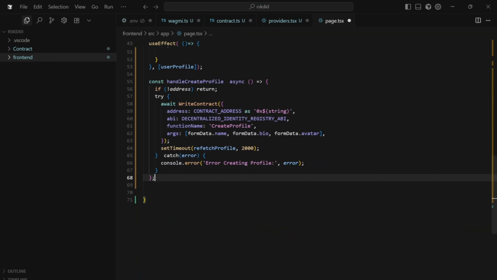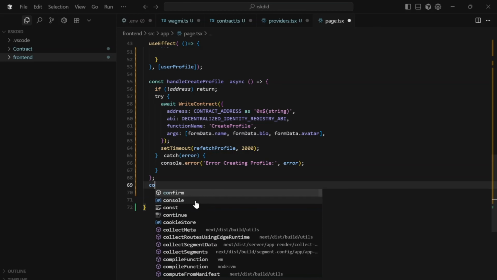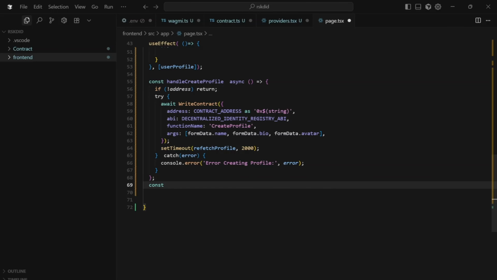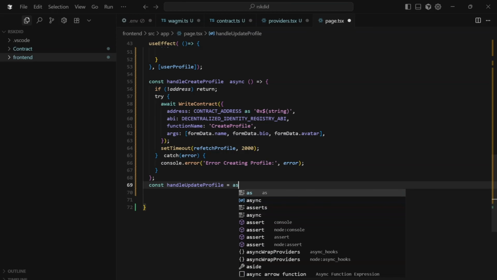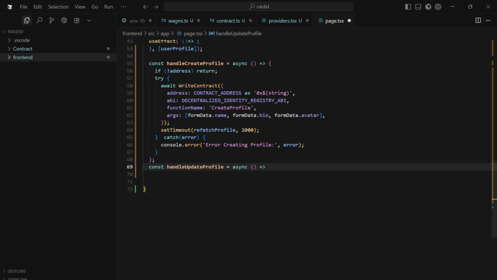Now next we'll create one more const which will be for updating the existing profile, and this will call updateProfile on the smart contract. So let's give const handleUpdateProfile. It is quite similar to the one that we have done prior, and we have given all of those. So let's go on doing the same.